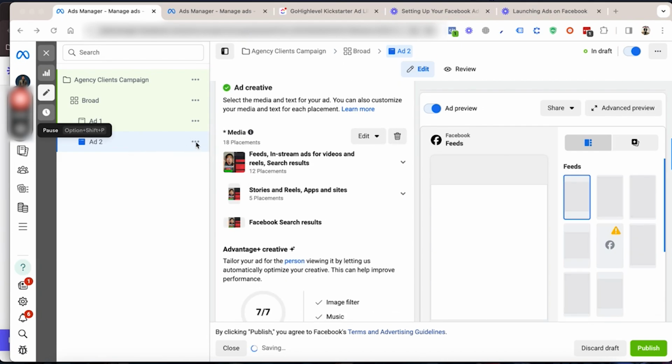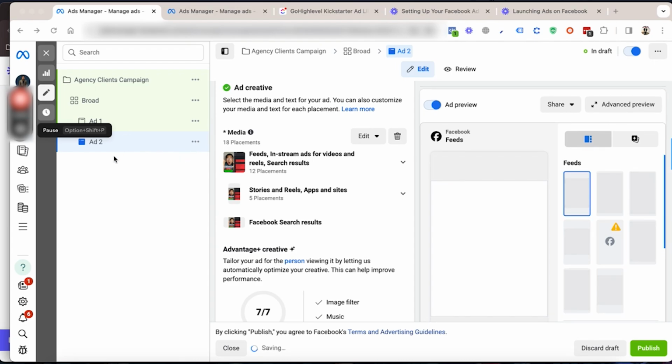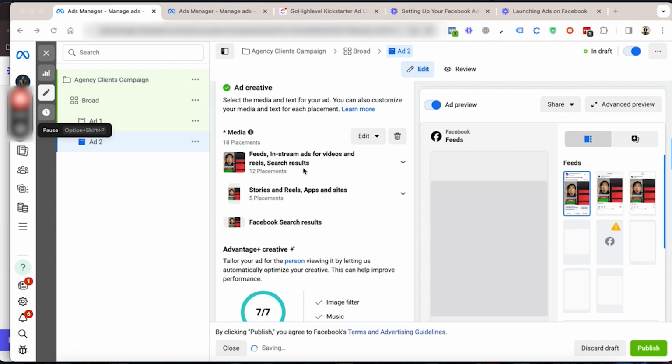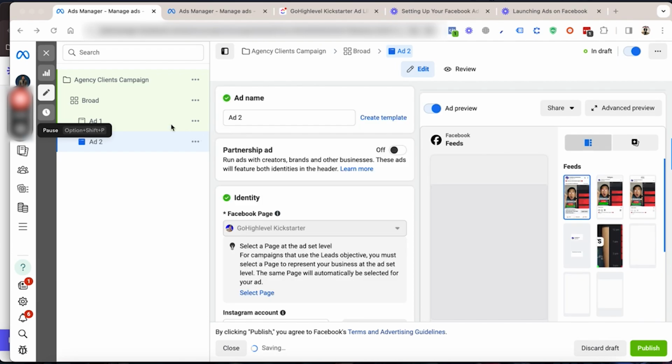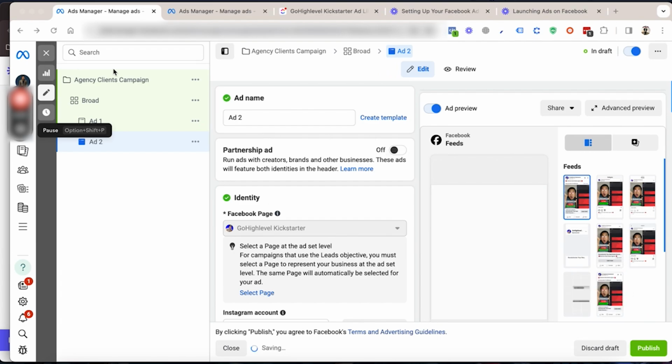Now you can do the same thing again and again and create ad 3, 4 and 5. Create more variations of this and just update this ad creative and ad name. That's all you have to do. Once you're done, just exit this and publish your campaign, then you're good to go.